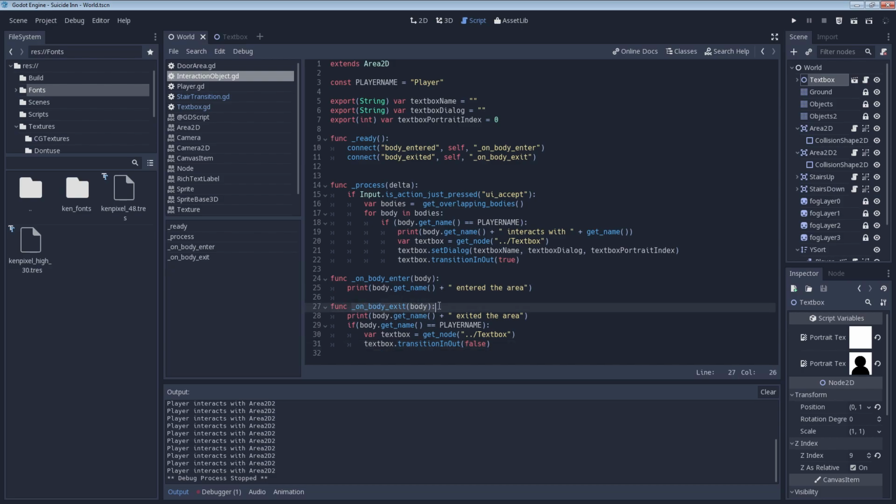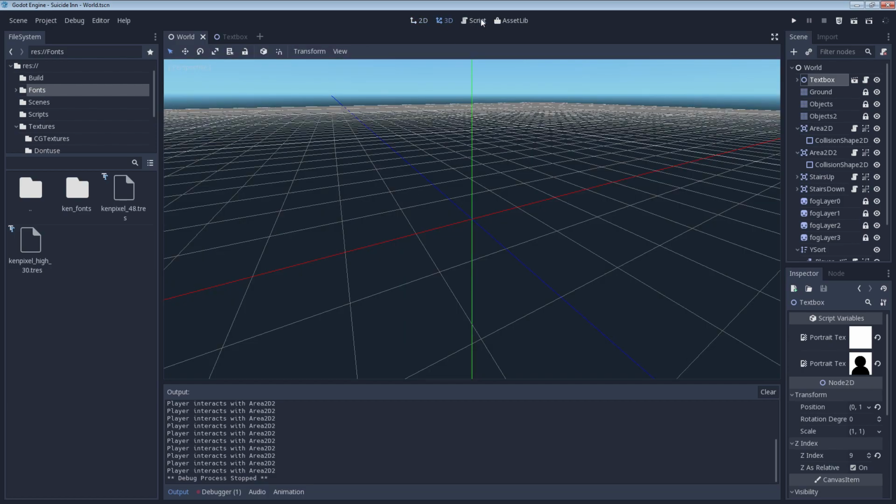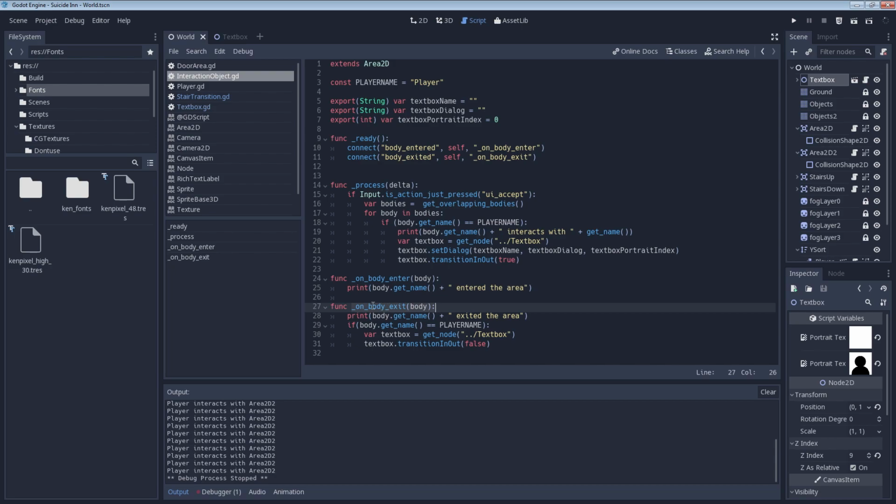This method will be called automatically whenever something leaves the according collision area, and the according collision area is that blue thing here. The reason why that is called is because we connected it in the ready method. So we said, okay, in the case that the body exited event is thrown, we want to automatically call this method here, which is that one.